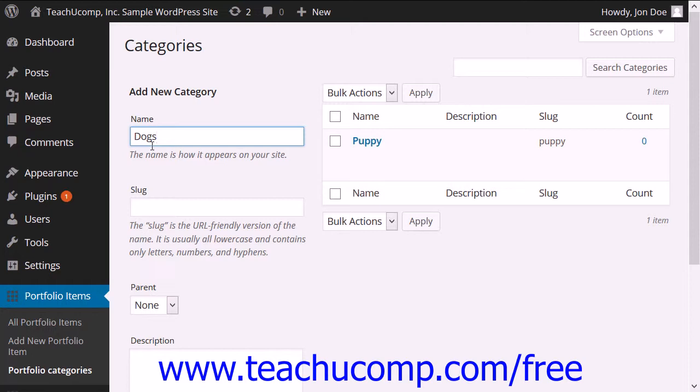Next, enter the slug for the category into the slug text box. The slug is the URL-friendly version of the name. It is usually all lowercase and contains only letters, numbers, and hyphens.